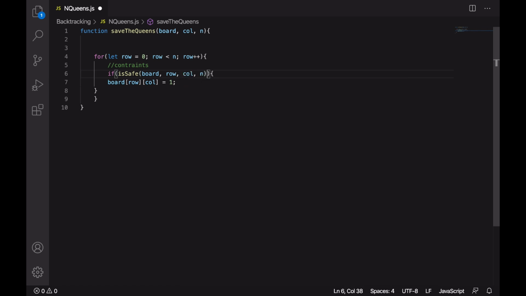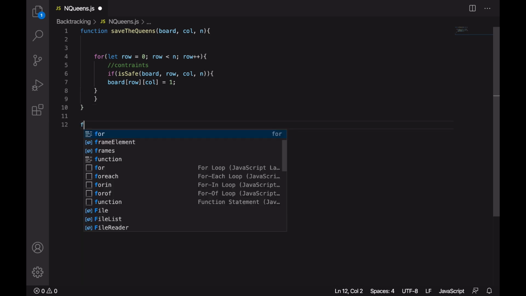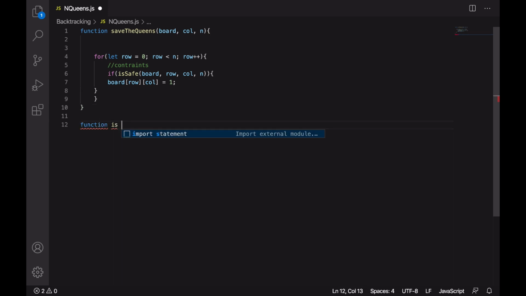Now let's create this function isSafe. It is safe to place the queen at the current cell when the current queen placement is not getting attacked by any queen already placed on the board, right? So for the current column, all the already placed queens will be present at the left of the current placement, as we're going to go column by column in each row. So we need to check only in the left of the current column.